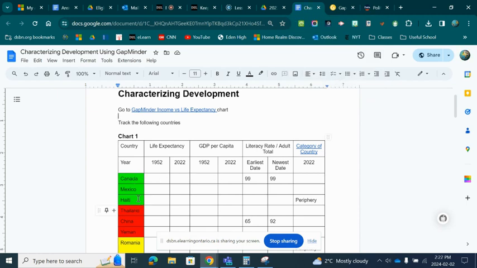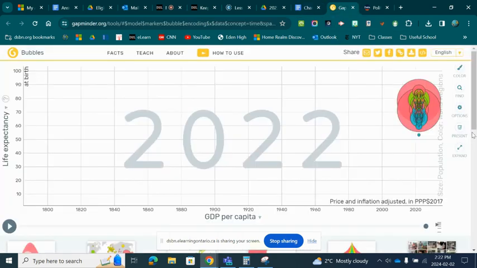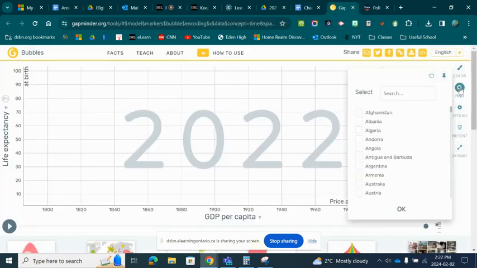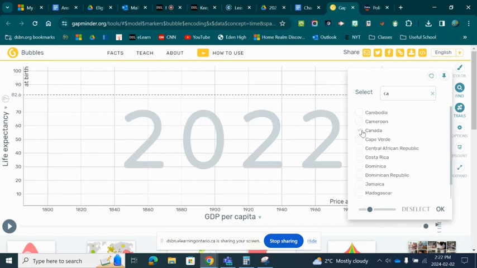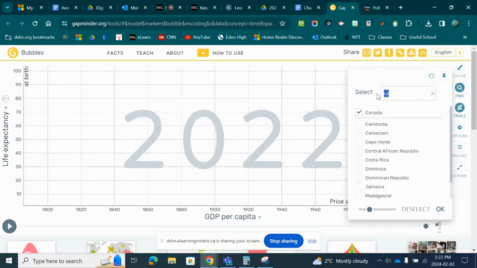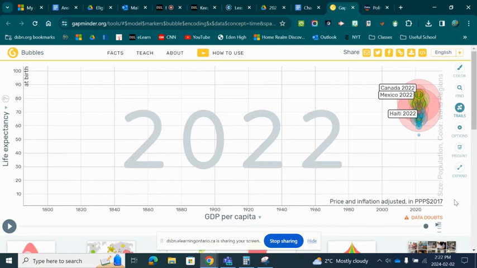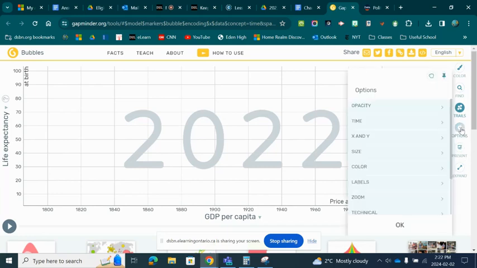So I'm going to go by continent. Canada, Mexico, and Haiti, I'm going to highlight. So I'm going to go find, and I'll just type in Haiti, check off the box, Canada, and finally Mexico. And then click OK. So you can see that the other data points or other countries are still visible.